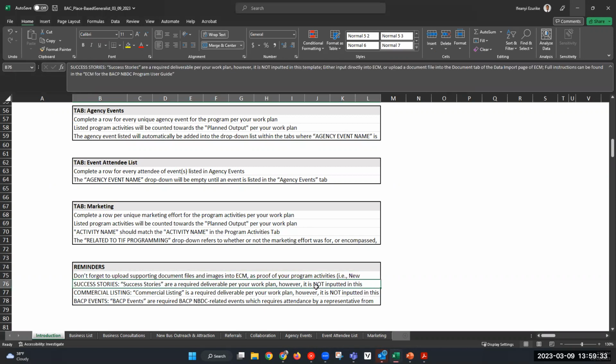However, it is not inputted in this commercial listing. Commercial listing is a required deliverable for your work plan. However, it is not inputted in this BACP events. BACP events are required BACP NBDC related events, which requires attendance by a representative from your organization.